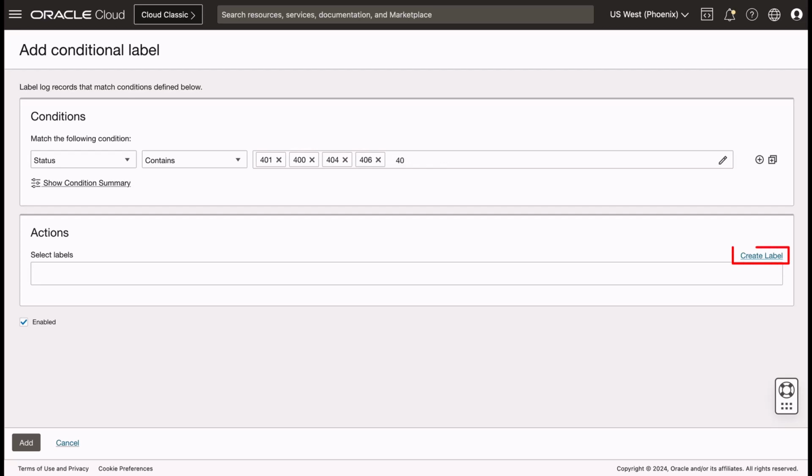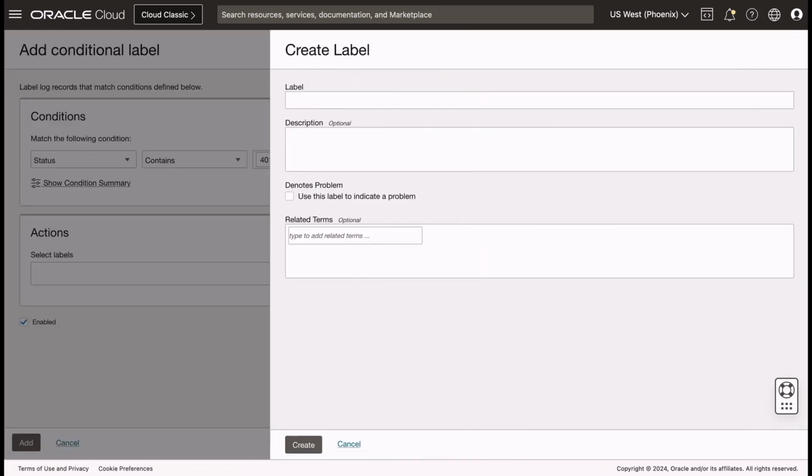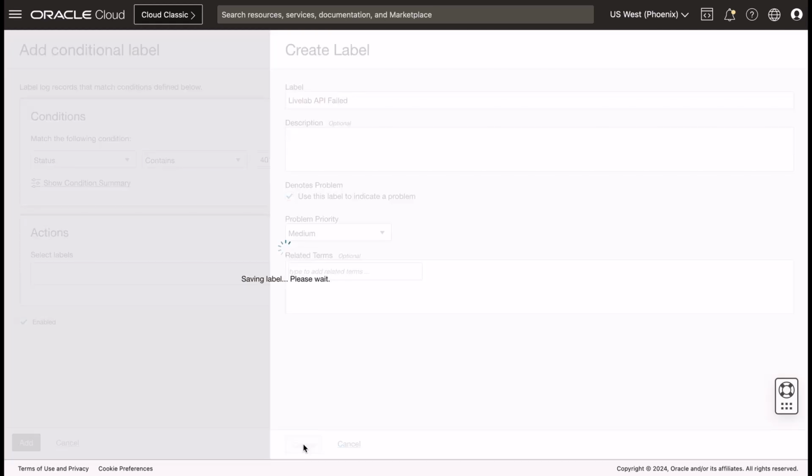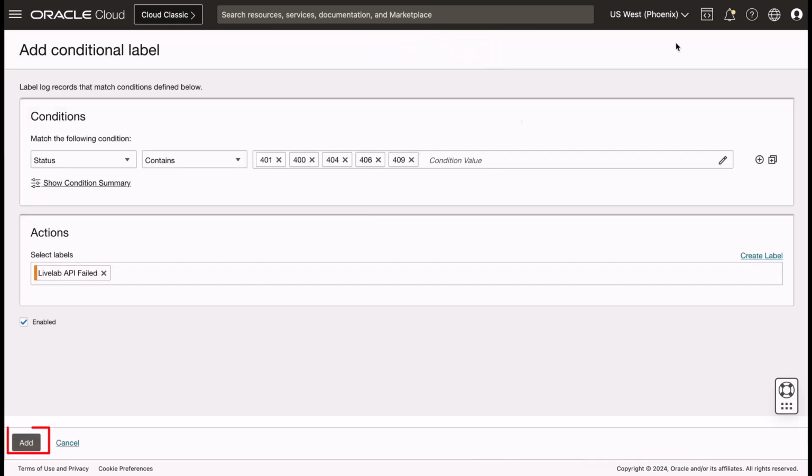Now, click Create Label. I don't have an existing label for failed APIs, so let's create a new one. Enter a name. In this example, I enter Live Labs API failed. I want this label to indicate a problem with a medium priority, and then I click Create. Next, click Add to add this label to the source.